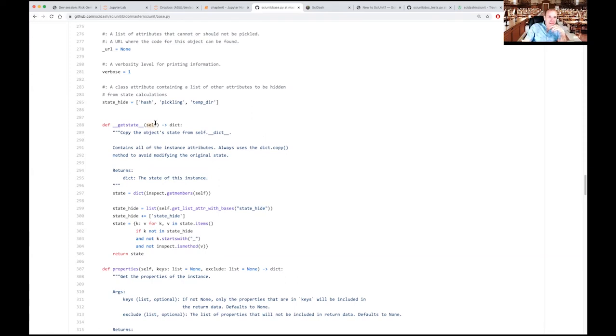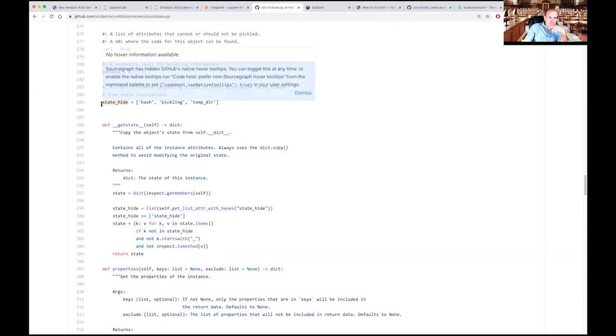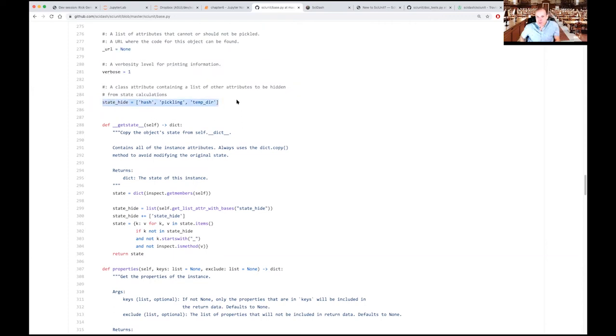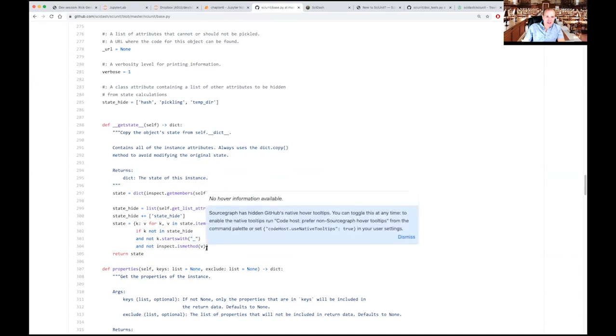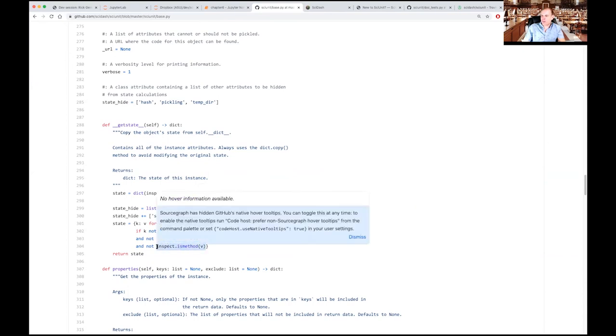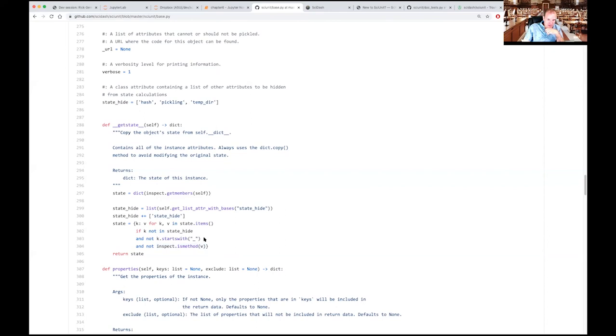So what I have instead now is this thing called state_hide. In any class you make, you have a list called state_hide, and it lists the attributes that should not be included in the state. So you see here, it's going to remove dunder methods and things like that. It's going to remove anything that's a method. You don't just serialize your methods unless they're properties. And anything in state_hide, it's going to hide as well.